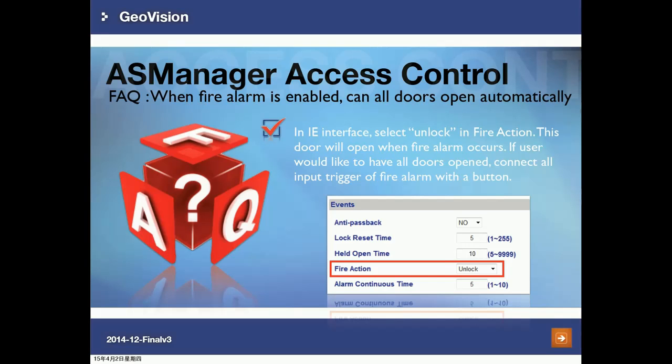So if your user would like to have every door open when a fire alarm is triggered, they can connect all the input trigger of fire alarm with a button. So once they press the button, then all the doors will open at the same time.